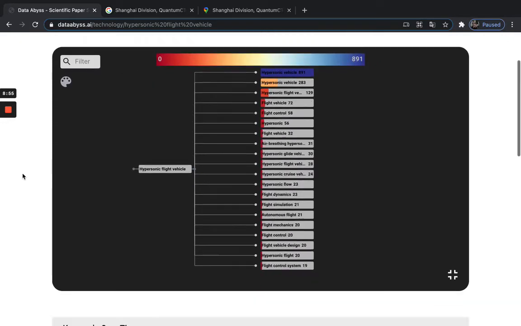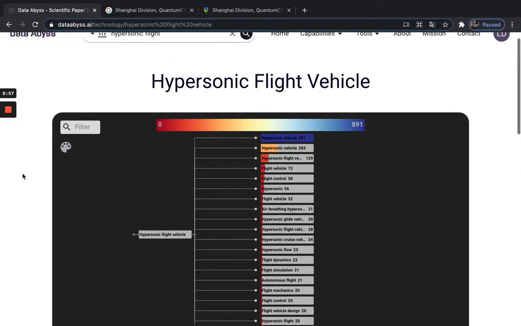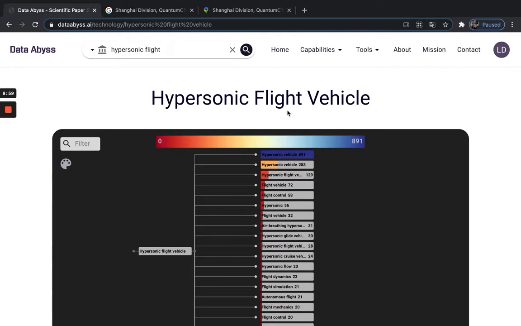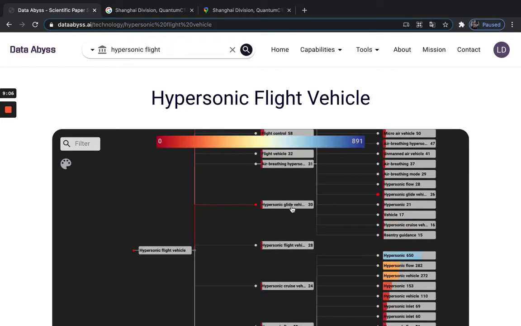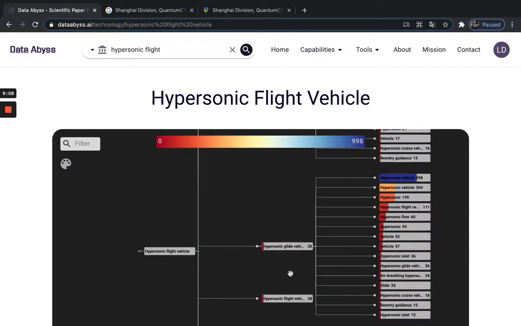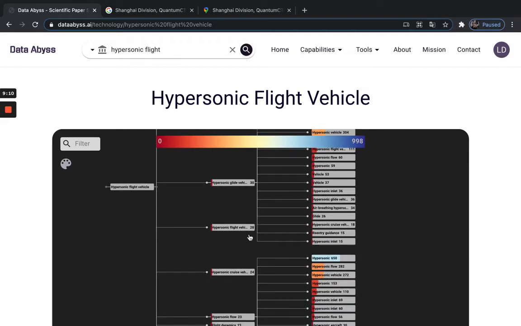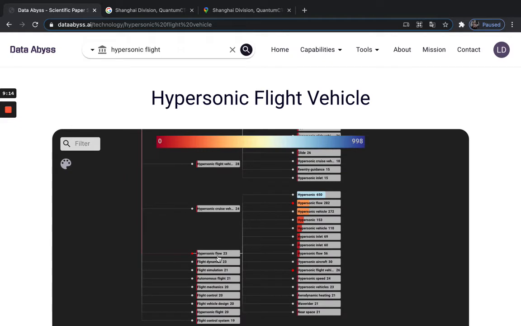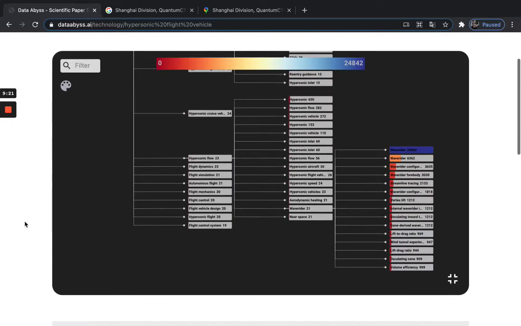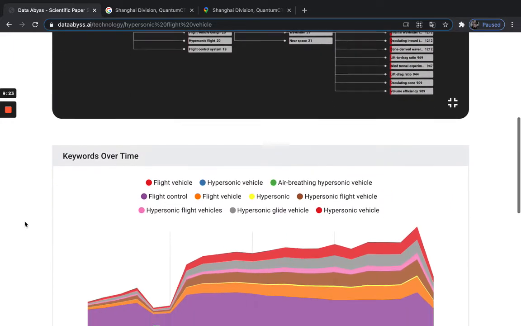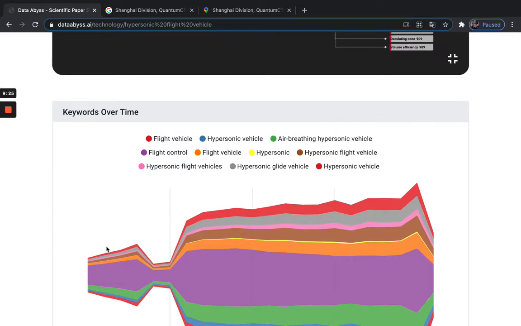So what this will build out is basically a technology page of keywords that are expandable through this dendrogram again, to understand how this technology is connected and these other terms are connected. If you care about hypersonic flight vehicle and how it's related to hypersonic flow and waveriders, kind of understand that second order and third order connections of the technologies.